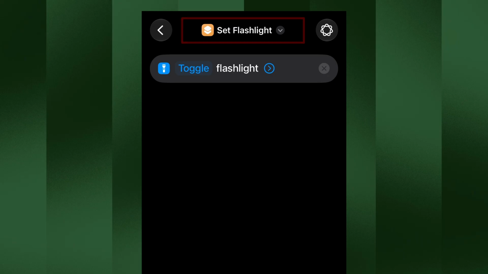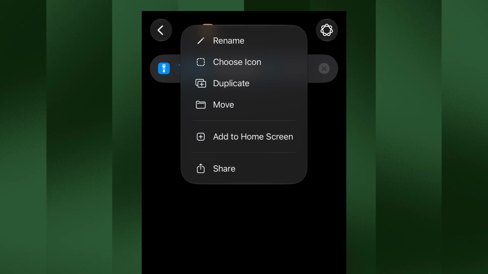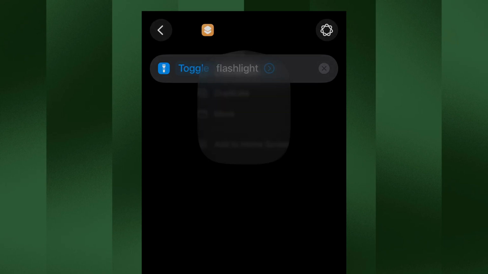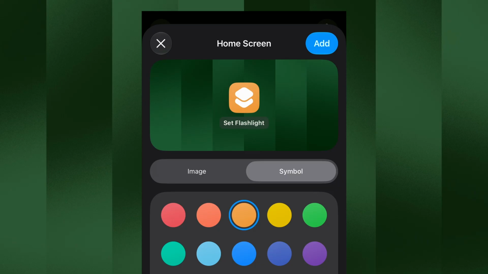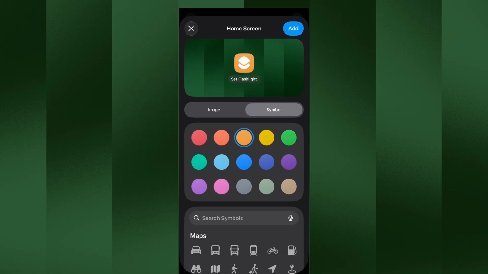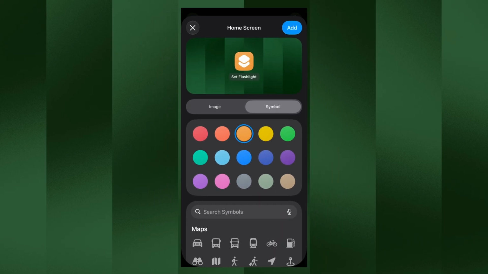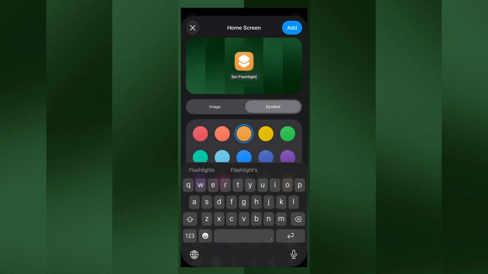Now, tap the text at the top of the screen. For me, it says Set Flashlight. Then tap Add to Home Screen. You can see a preview of the app's icon. Tap the name in that preview, and you can set the name to whatever you want. You'll have to tap the backspace button a few times in order to clear the text that's already present. Or you can simply leave the name as Set Flashlight.